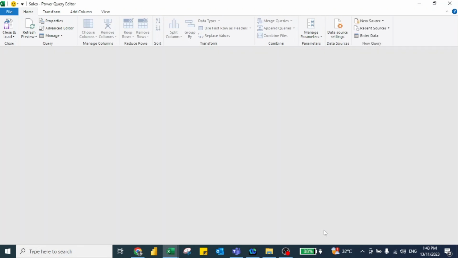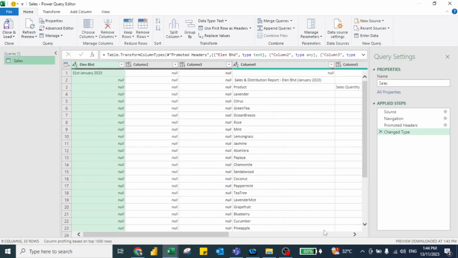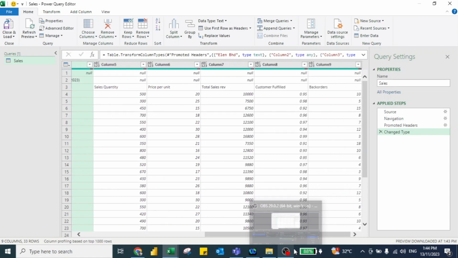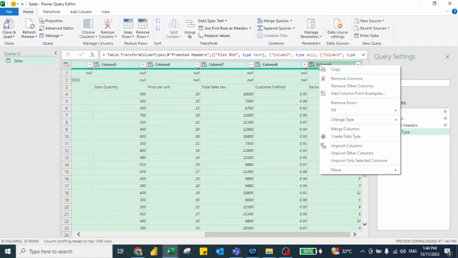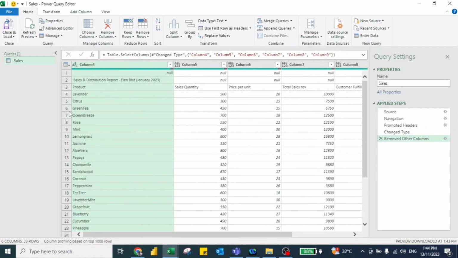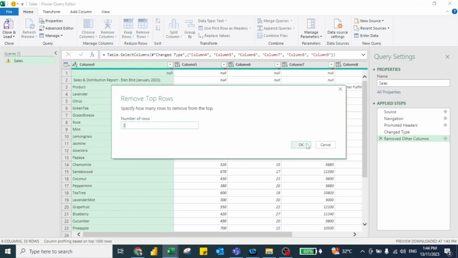Once I press transform data, basically we are going to do some editing. In this column I want the sales report, and I want to select until the customer back orders. So let me select this, right click, remove other columns. Once I remove other columns, we have the products, the sales quantity and so on. Next, I just want to remove the top two rows. So I select remove top rows, choose two rows and press OK.